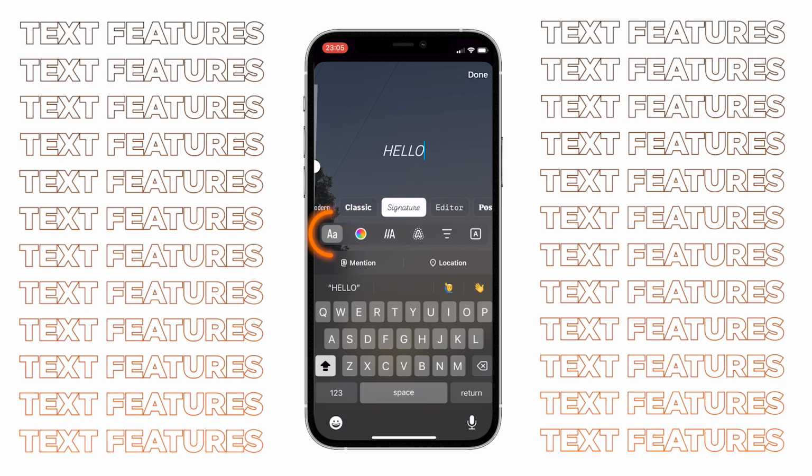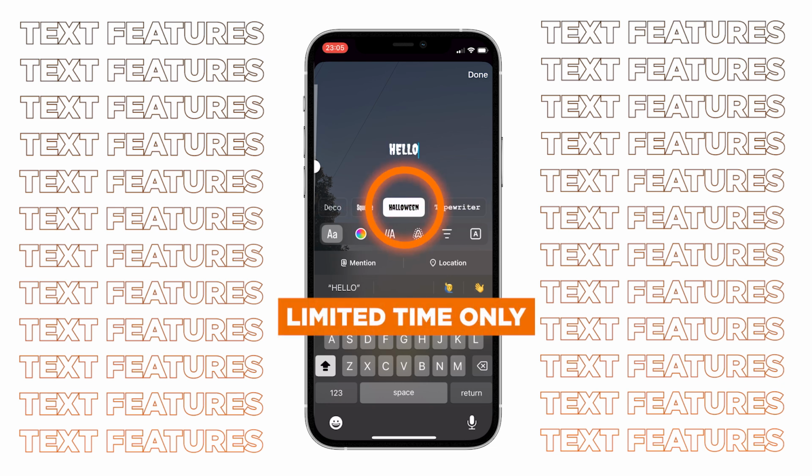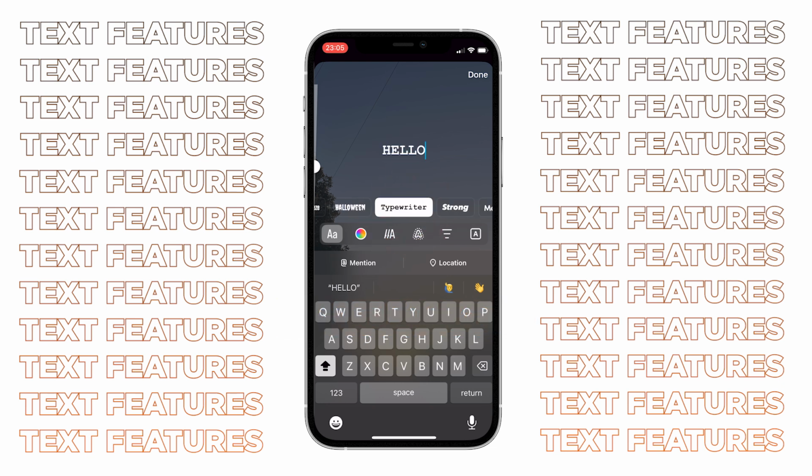Fonts. What used to be 9 is now 14. Explore the 14 new fonts to find the perfect style for your message. And right now, there seems to be one special font, which is for Halloween, which takes it to 15.